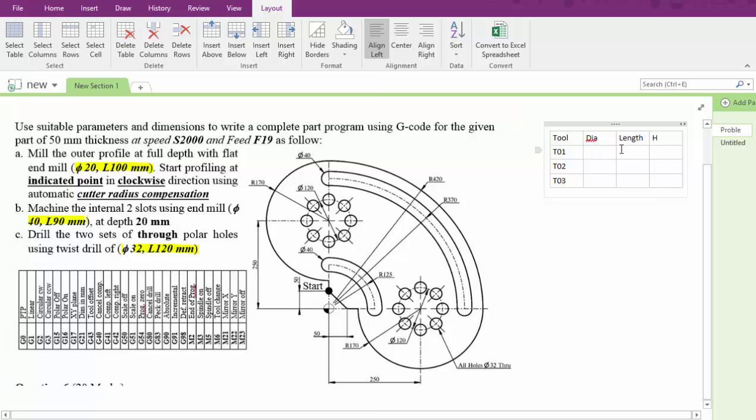Here the diameter of the first tool is 20 millimeters, the diameter of the second tool is 40 millimeters, and the diameter of the last tool, the twist drill, is 32 millimeters. The length of the first tool is 100 millimeters, the second is 90 millimeters, and the last is 120 millimeters.